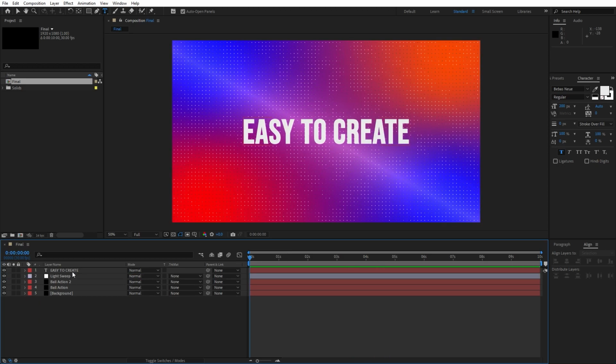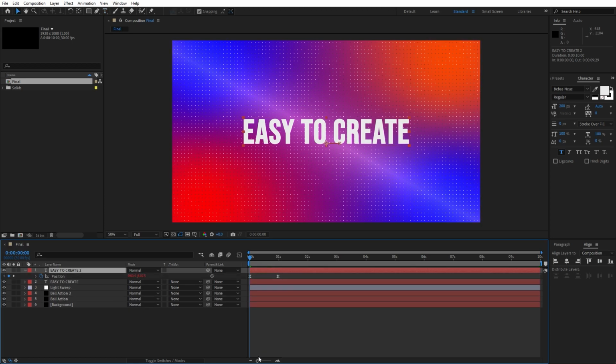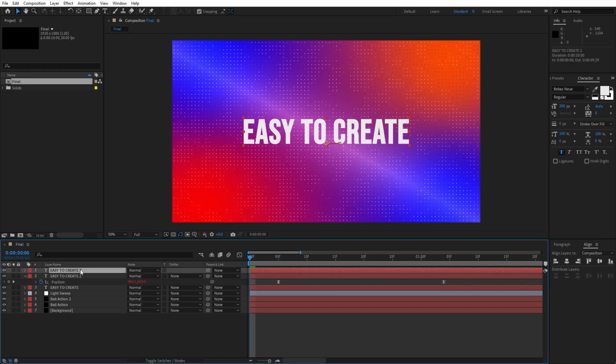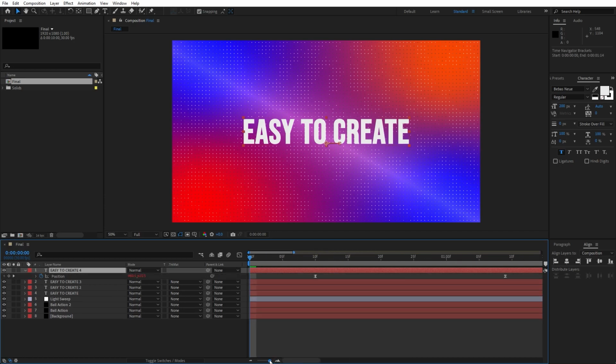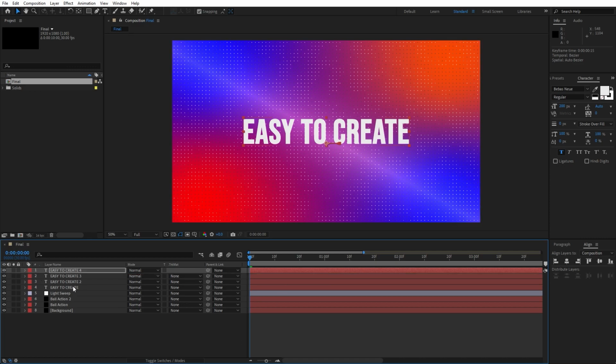Okay, for the next step, let's duplicate this easy to create text, hit Ctrl+D, and then hit U to show all of the keyframes, grab the keyframes and just move them 5 frames ahead, somewhere around here. Hit Ctrl+D once again, this is gonna be easy to create 3, hit U to show all of the keyframes again, and for this one, move this 10 frames ahead. If you want, you can duplicate once again, hit Ctrl+D, hit U, repeat the process. And for this one, move somewhere around 15 frames ahead, like this. Okay, and just grab this first text, easy to create, move all the way to the top.